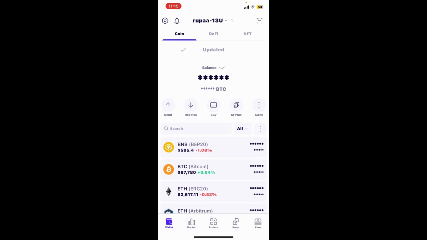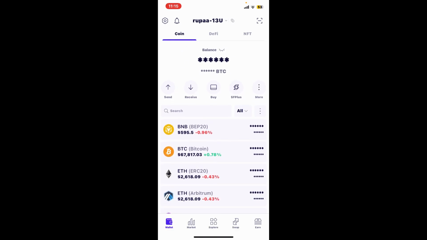So that is how simple and easy it is. As you can see, my wallet's name has now been changed.